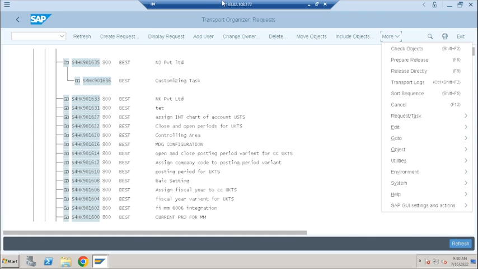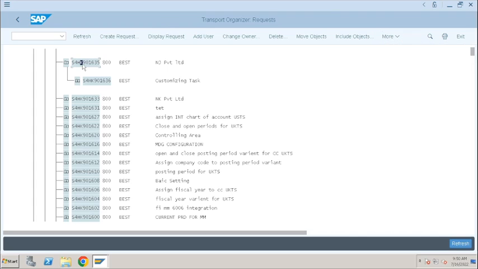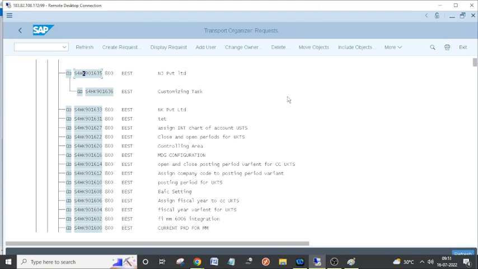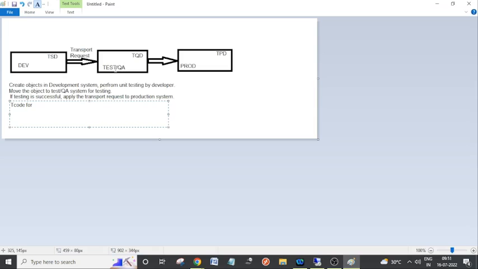What is basis team? Basis is the system admin. Basis consultant is the system admin who will apply. You release your transport request, right? You released it and provide the transport request to your basis team. So the basis consultant will apply this transport request to which system? Test system, right?